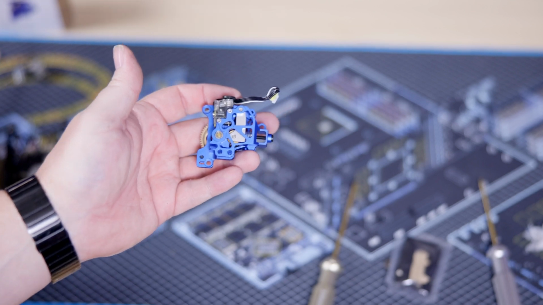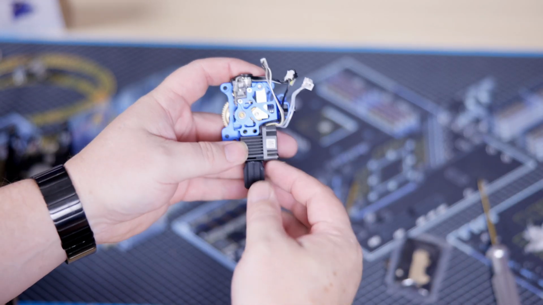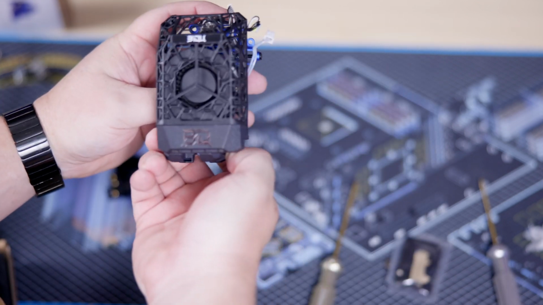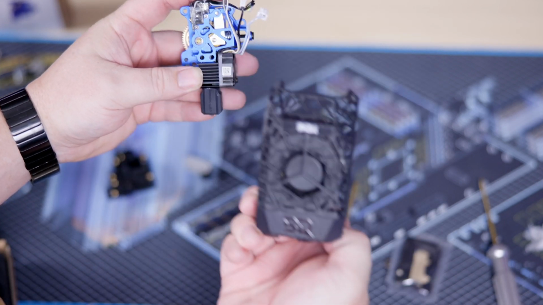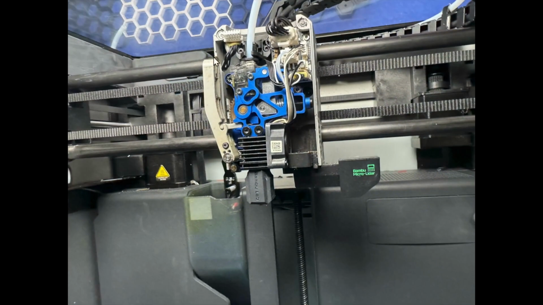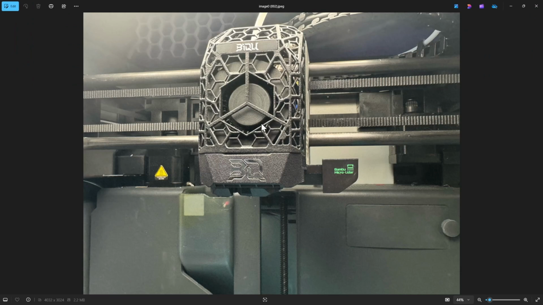All right, and now that that's put back together, we just need to put our nozzle back on and insert it back into the X1C, put our new cover on, and we're all set. So let me get that done, and I'll see you at the X1C. All right, here's a picture of the extruder all installed and put in there. And then here is the new cover over it. This really looks cool inside of there.